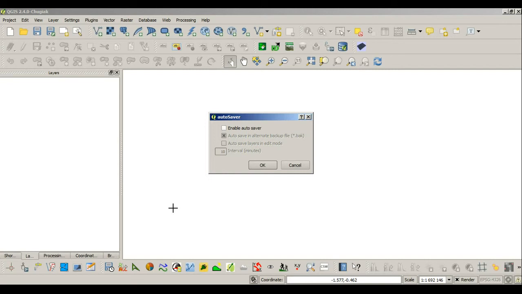This small plugin will enable you to autosave everything that you're using while using QGIS. So it will either save your project file, or if you hit autosave layers in edit mode, it will even save layers and also the project file every 10 or more or less minutes that you choose. So I'd recommend installing AutoSaver at the very beginning.